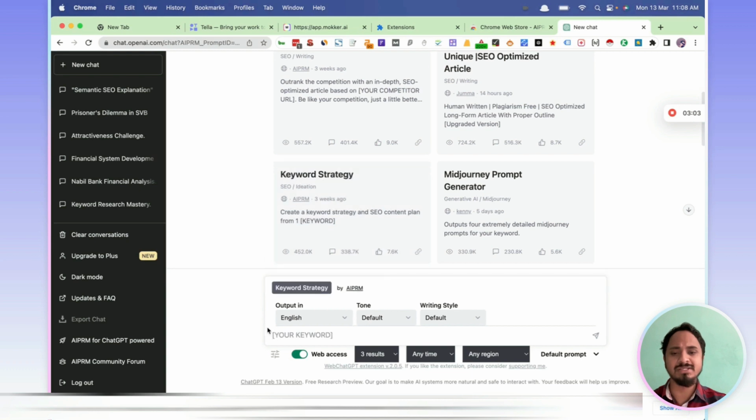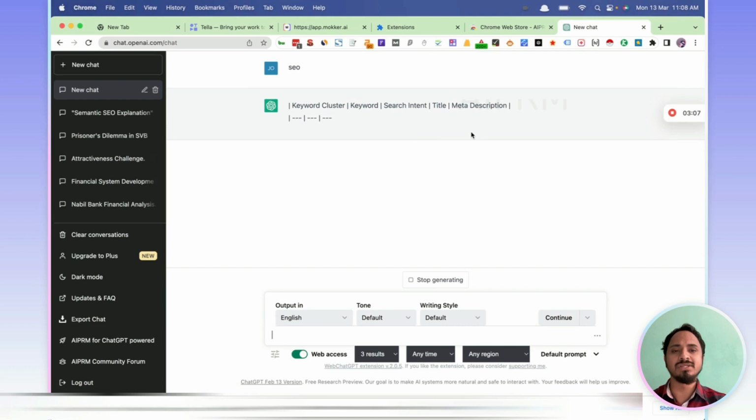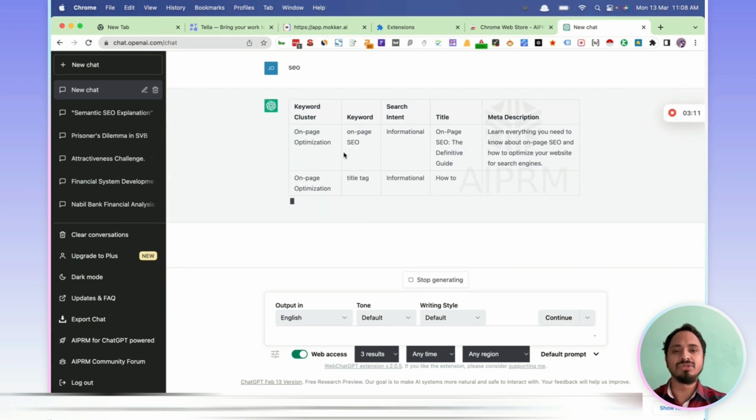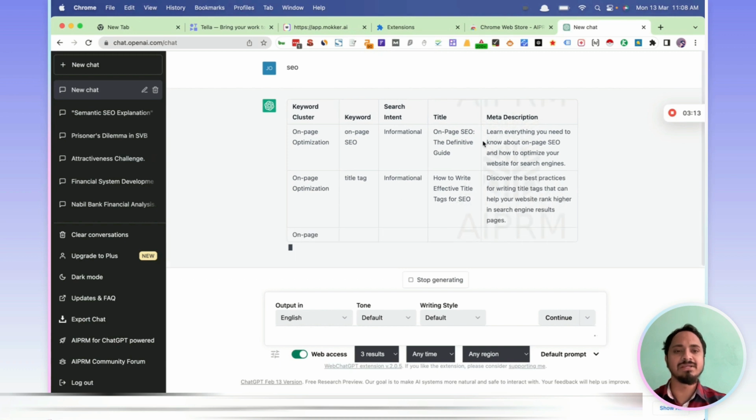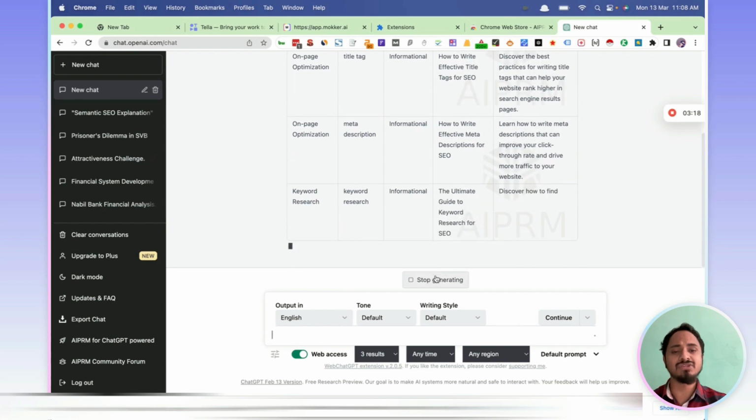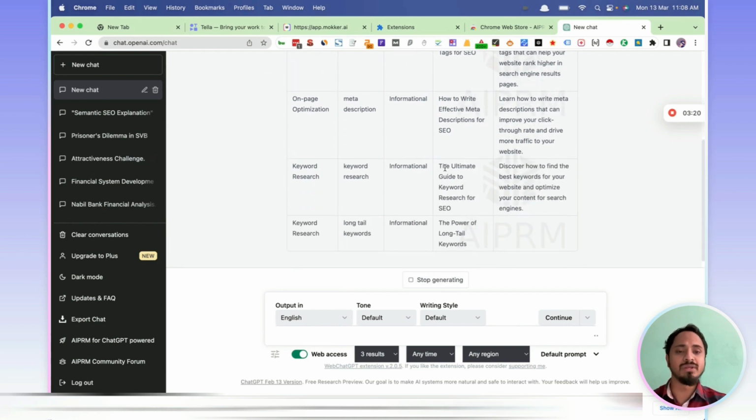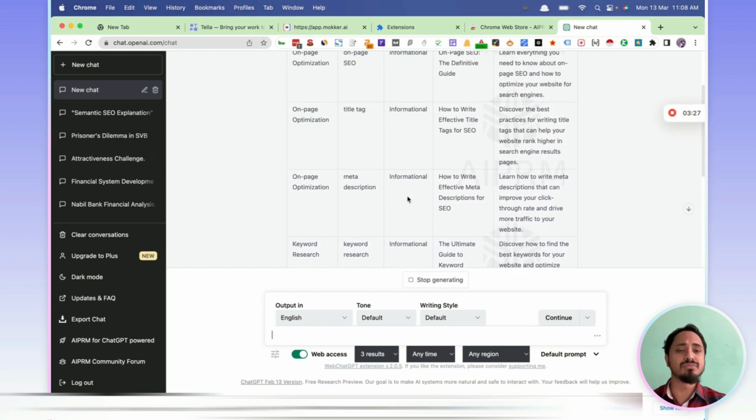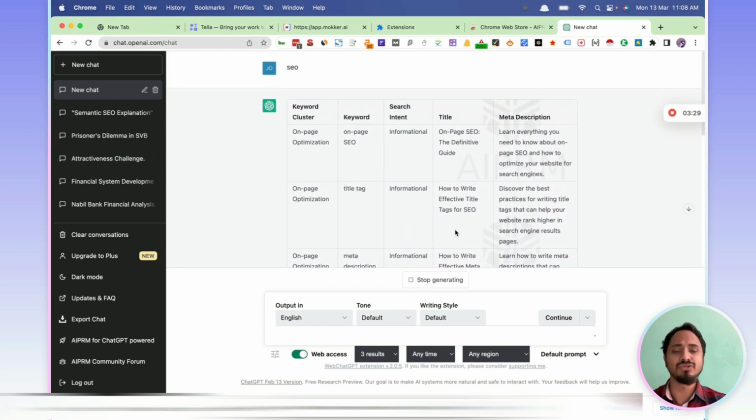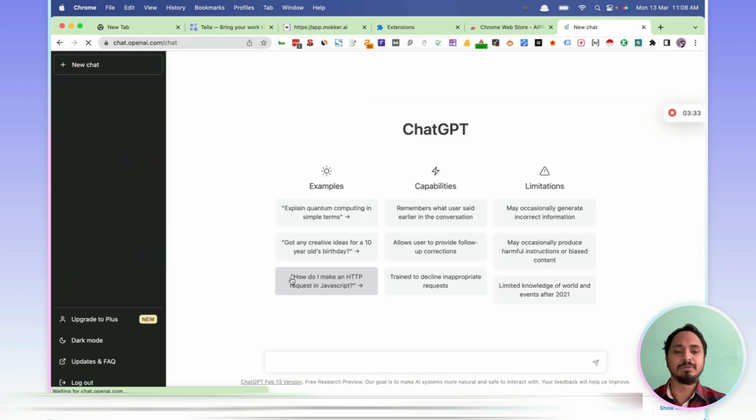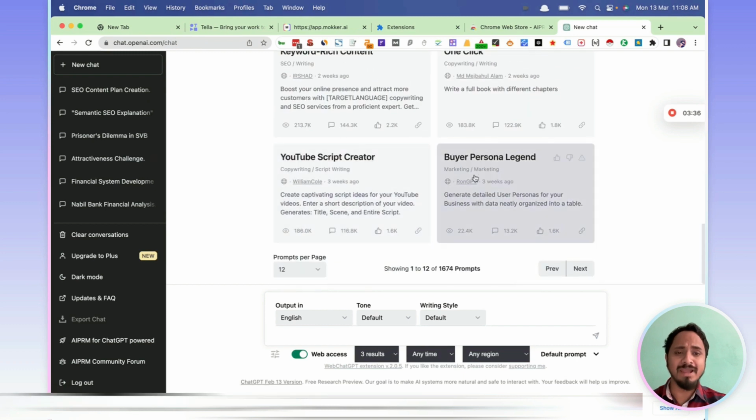Let's test keyword strategy. Okay, my keyword is SEO. What it will show you is a table where it lists all those keywords, with a search intent and title and meta description, all sorts of information you can easily extract from it. Actually, it's helpful when you are doing SEO. Other than content generation, you can at least use it to make a strategy. So this is a very powerful tool. Okay, so stop generating. I'll refresh it once again, and I'll walk through some of my favorites.